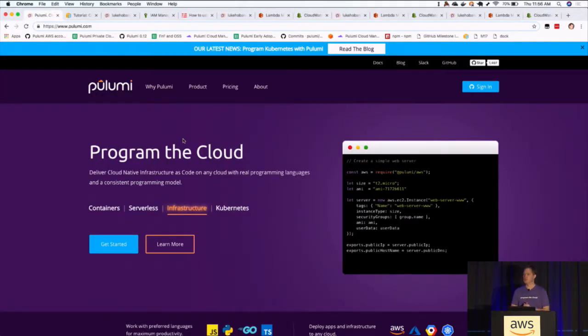As I said, Pulumi is a programming model and development platform for the cloud that lets you do infrastructure, Kubernetes, containers, and serverless, and works great with all the container technologies on AWS.